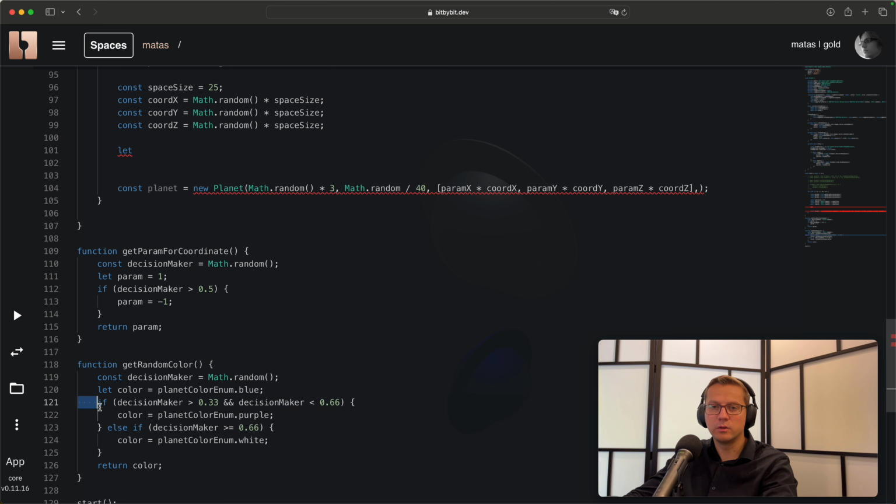So we didn't really yet talk about the logic or these if-else statements, but they are quite self-explanatory here. So I guess you understand how that works. If the decision maker value is higher or equal to 0.66, we assign the color to white. And if it's lower than 0.33, then nothing actually happens and it just remains blue. So this is how this works, and this is where we use variables quite nicely, right? Because we use this let operator and we define the color to be blue, and then we change it to purple or white depending on some conditions, and then we just return it.